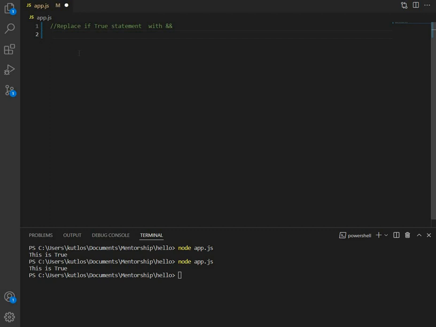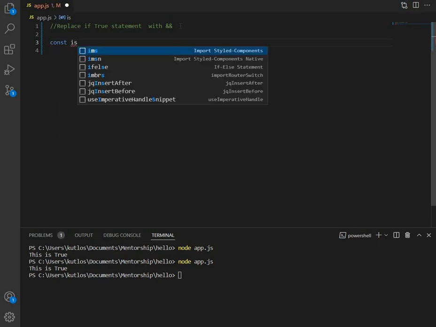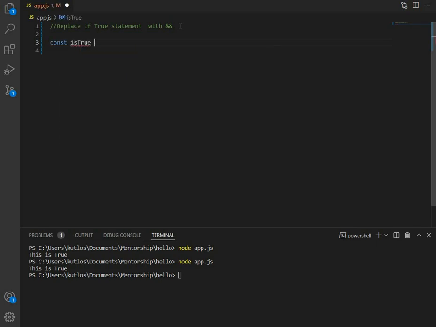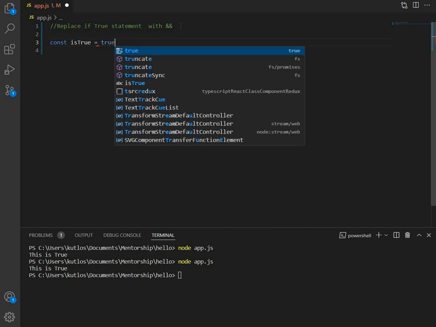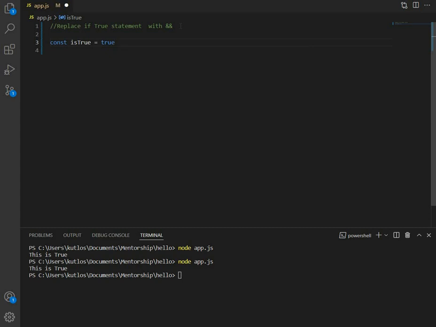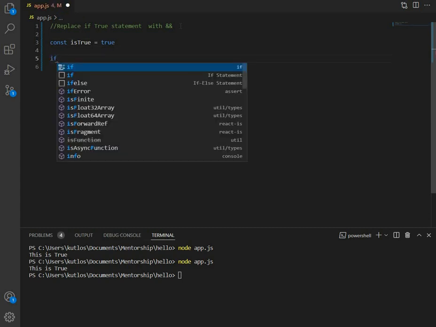So the first thing that I'm going to teach you is not to use the if true conditional statement and use something else, right? So instead of using an if true statement, you're going to replace it with this AND logical operator. So let me show you how that is done, right? But the first thing that we're going to do is start by creating a Boolean variable, and we're going to name it true. And after that, we're going to make a simple if statement.